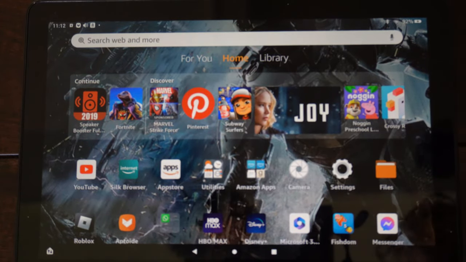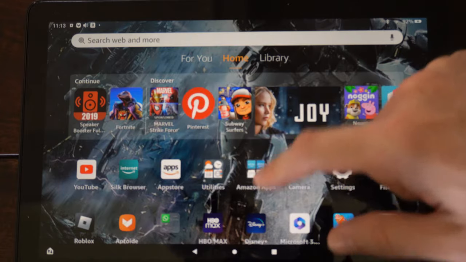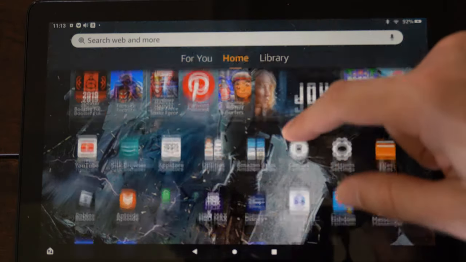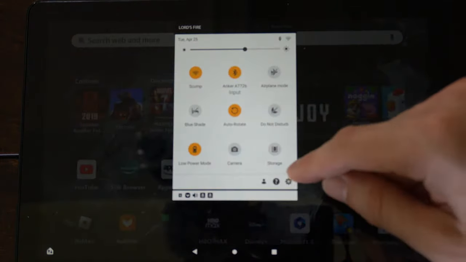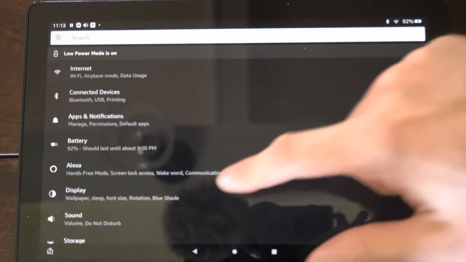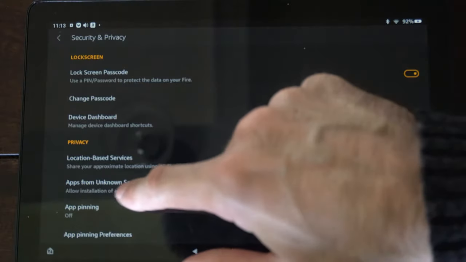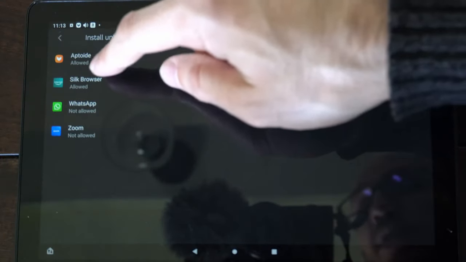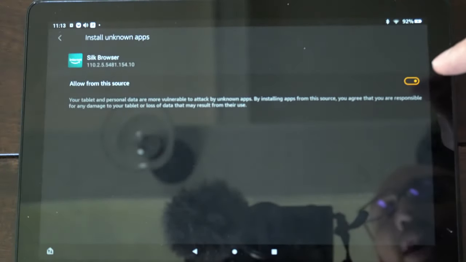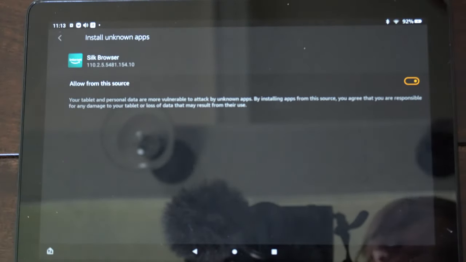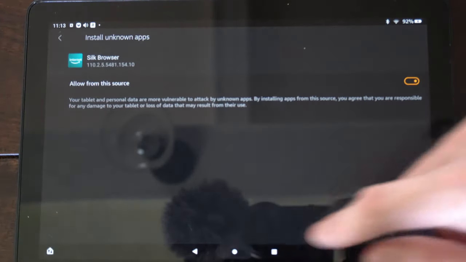Today in this video, I'm going to show you how to fix it when your applications simply are not installing on your Amazon Fire HD 10 tablet. Now, if you're going to be trying to download APKs or something like that through the Silk browser right here, what we want to do is scroll on down from the top, go to Settings, then go to Security and Privacy, and make sure we have Apps from Unknown Sources checkmarked and allowed for the Silk browser. So I have this turned on. I can get APKs from the Silk browser now.